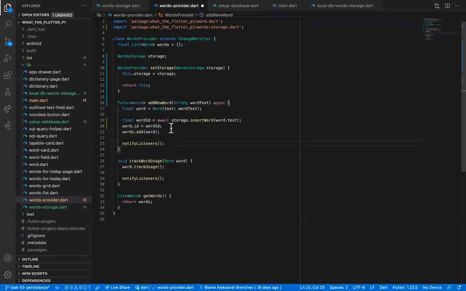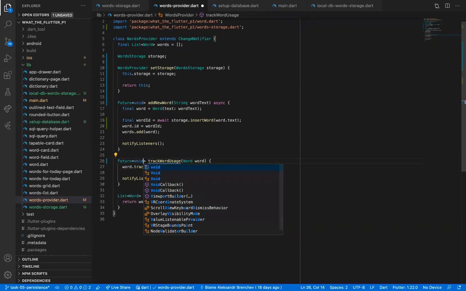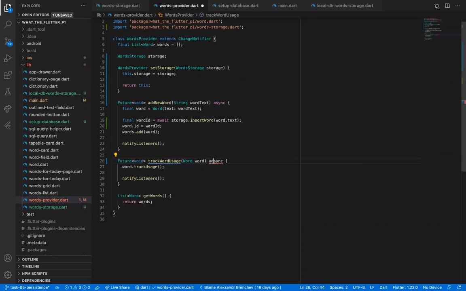And this is it. This is the most complex part. And for tracking word usage, it is even simpler. The only thing we need to do, again, is to define this function as an asynchronous one, do all the await keyword thing, and update our word inside our persistent storage. So we need to do storage update word, and the word we would like to update. And this is it.